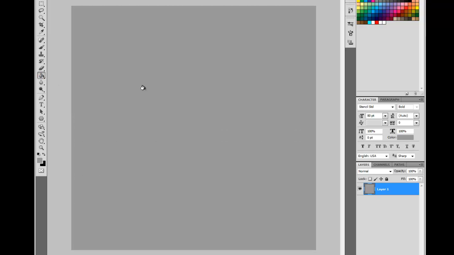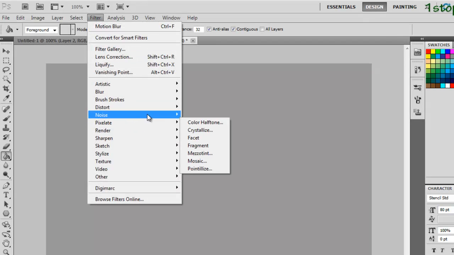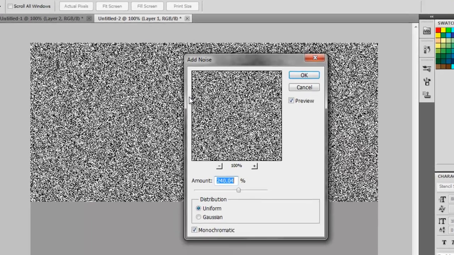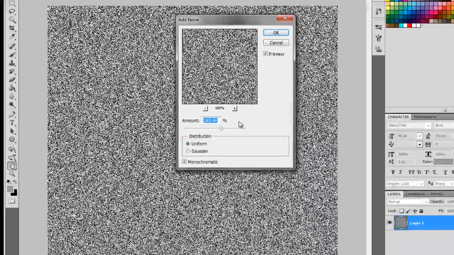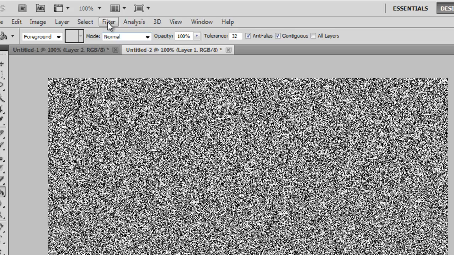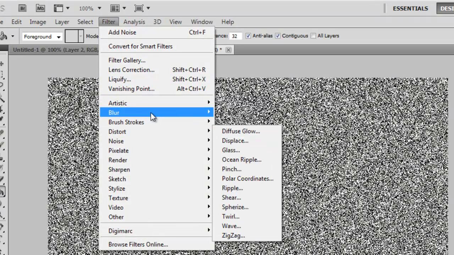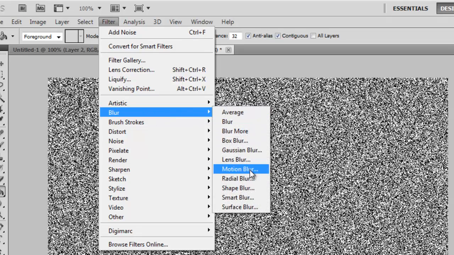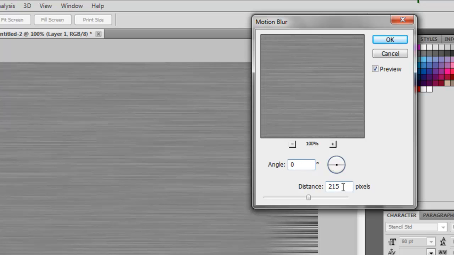Then you want to go up to filter, then go down to noise, then add noise. You want an amount of 240%, then click OK. Then you want to go back to filter, but this time you want to go to blur, then go across down to motion blur, and you want to keep your angle at 0 degrees and your distance at 215 pixels, then click OK.